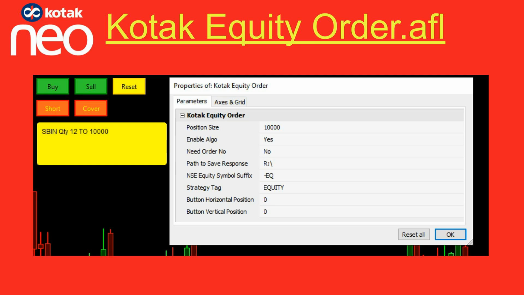The Enable Algo option is used to place the order. If you select No, the AFL will function as a paper trading. The Enable Order Number option allows you to receive the order number after a successful order is placed, which can be used to check the order status. If the order fails to send, the error message will be saved. Enable order number if you need.